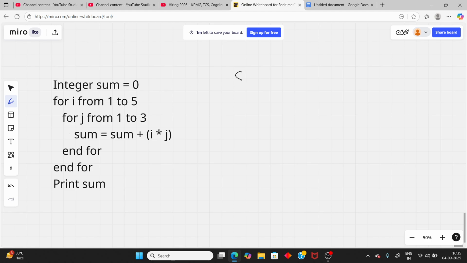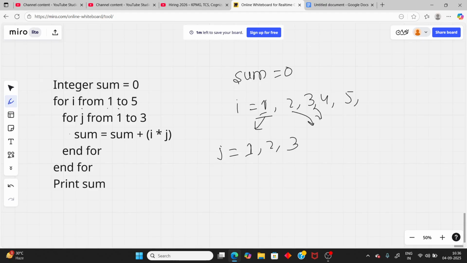Moving to the next question. So sum equal to 0. First write it one by one: sum equal to 0, and I goes from 1 to 5. I becomes first 1, then 2, then 3, then 4, then 5. For every I value, we need to run the J loop, and J goes from 1, 2, 3. First for 1, then we need to do for 2, then 3, then 4, then 5. One by one, we need to do it for everything. So sum equal to first one, you can find the pattern also.